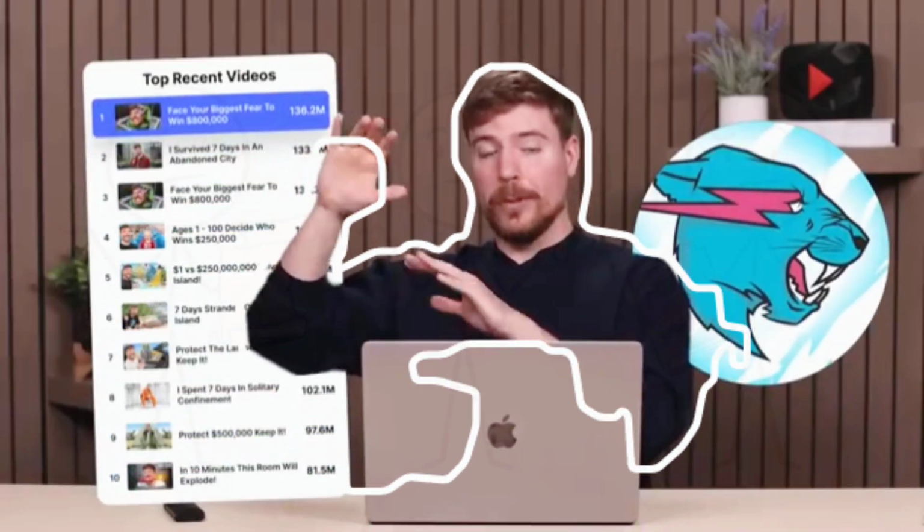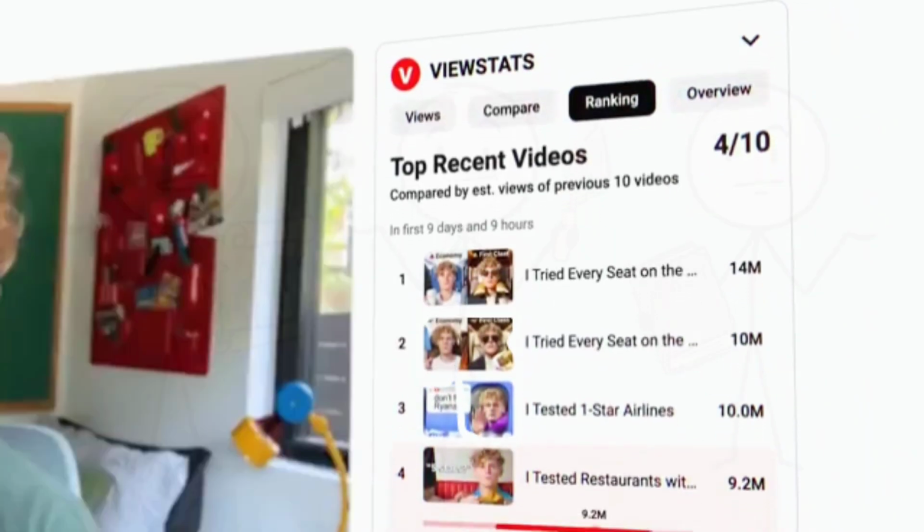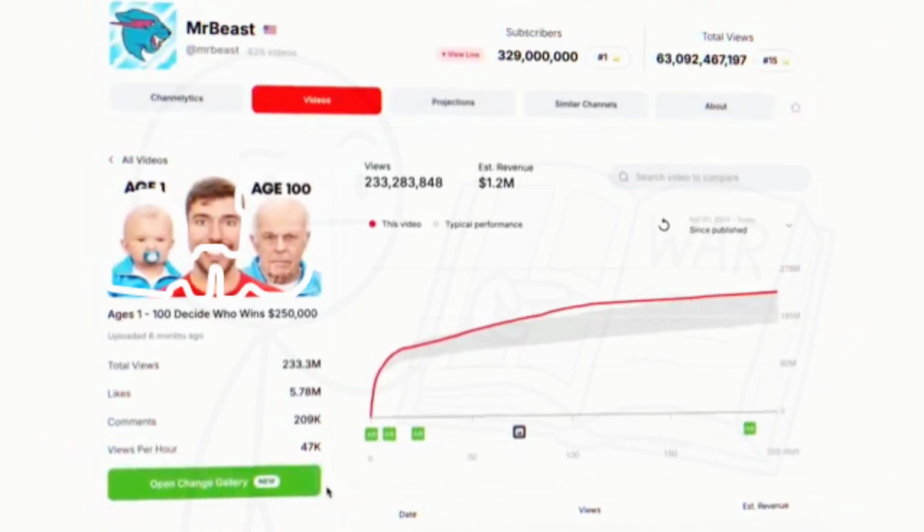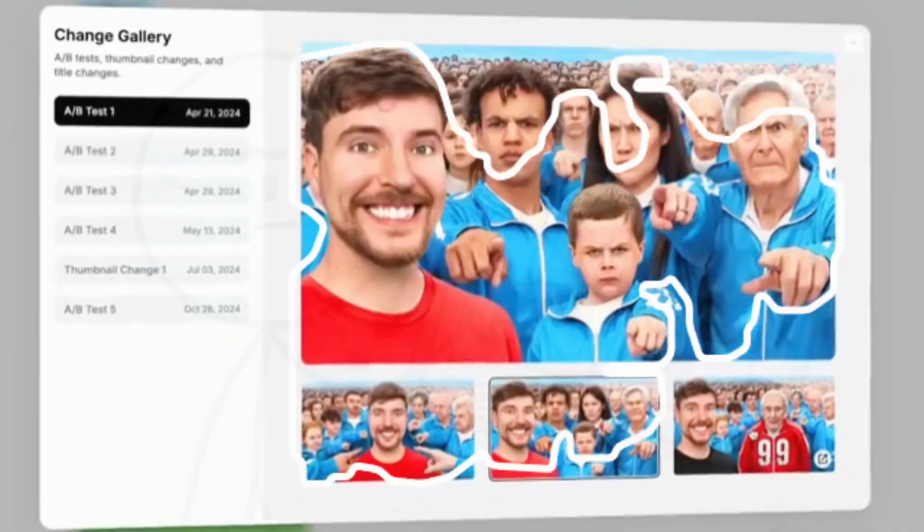So without ViewStats, if you wanted to see out of 10 how well a video performed on a channel, you couldn't, unless you had access to their Creator Studio. But now you can see any video on all of YouTube what it ranks out of 10, which I thought was pretty cool. On top of that, you can also see every single A/B thumbnail test ran on that video.